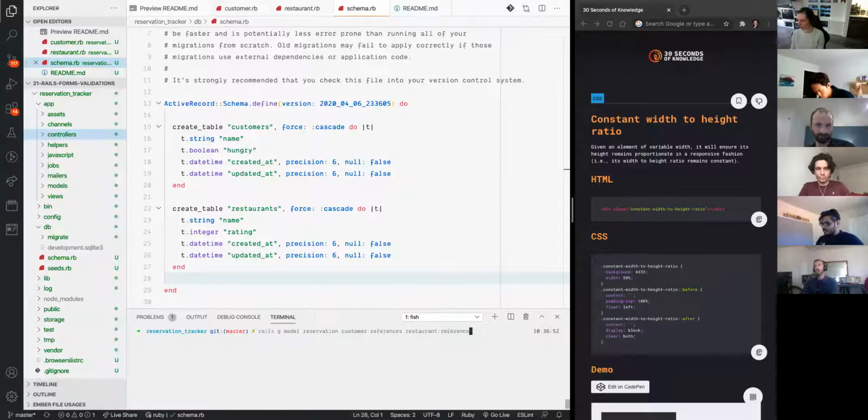I can't remember if the table name needs to be pluralized or not. I think singular. I know references needs to be plural, but I can't remember if customer and restaurant needs to be plural. It also needs to be capitalized. Yeah, so the capitalization shouldn't matter, I believe, if you say reservation or Reservation. Yeah, the capitalization won't matter. For the generator, it doesn't matter. Gotcha.